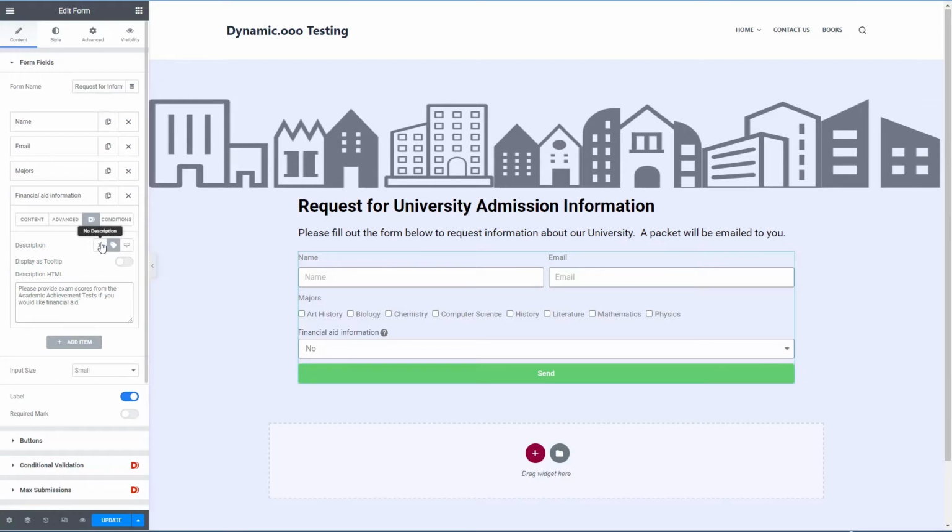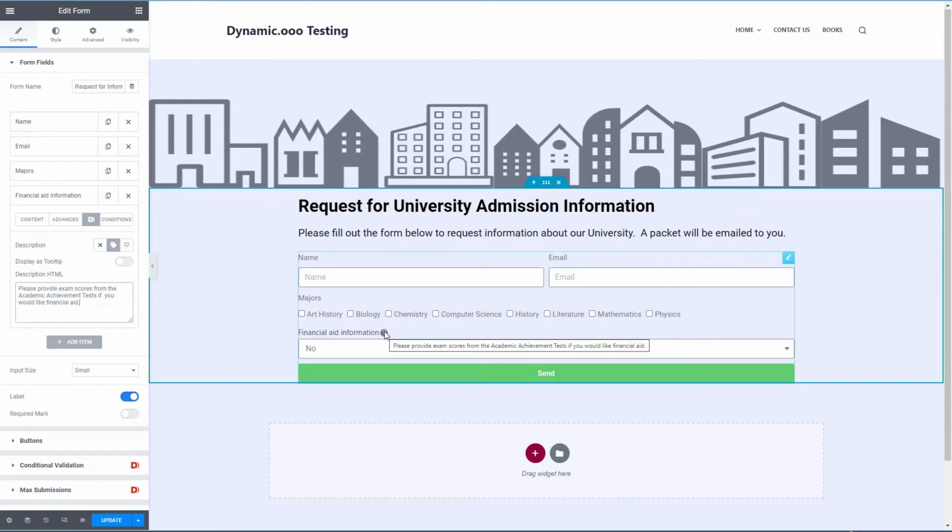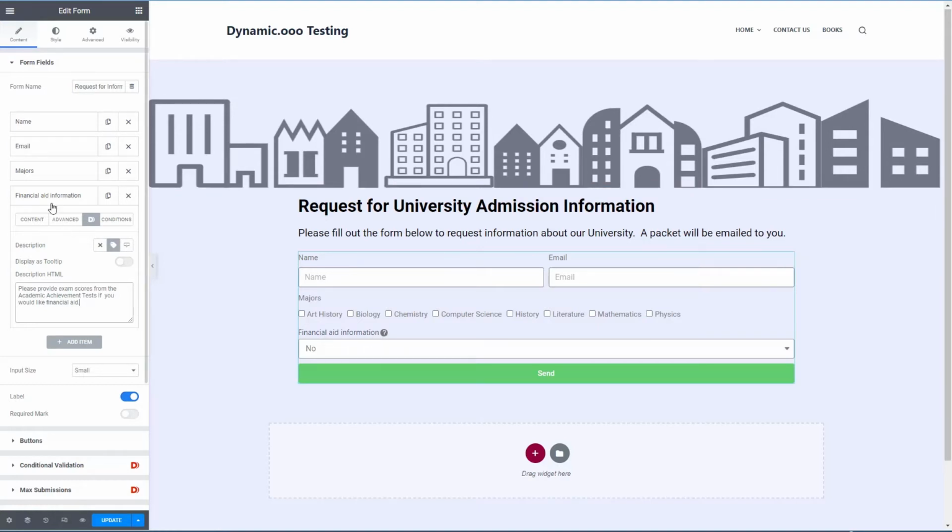So you have the option here for no description, for on the label, or below the label. That's where this information can show. And see, it created this little help bubble. When I hover over it with the mouse, then we get the message. So that's an example. You've seen that kind of thing on forms, I'm sure. Okay, so that's our financial aid field.